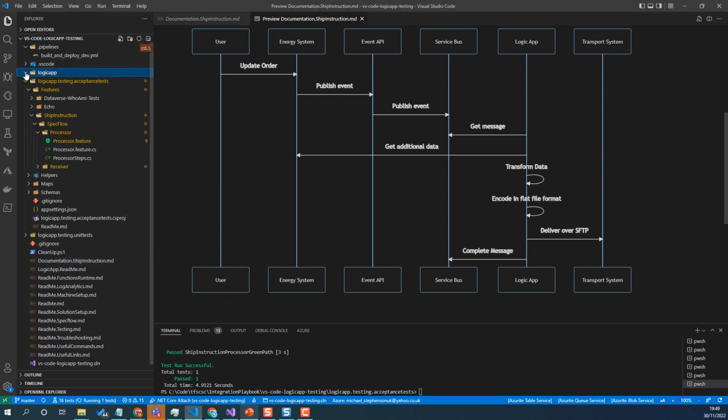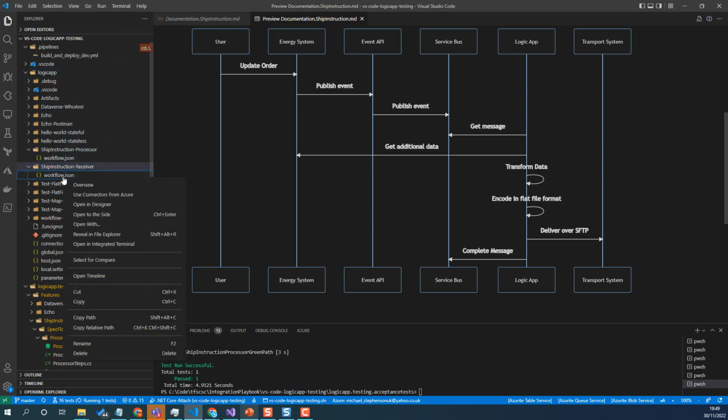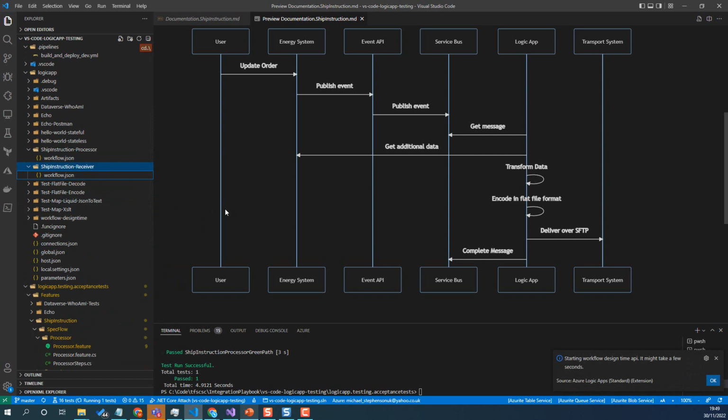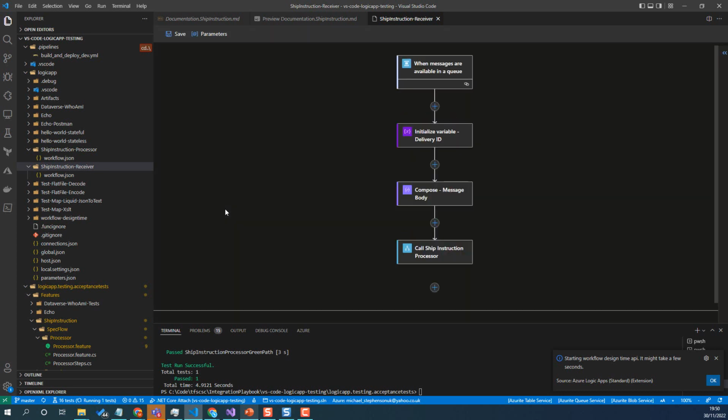Over in the code, you'll see I've got my ship instruction processor and my ship instruction receiver. In a future video, we're going to look at how you would test the service bus receiver, and we can split our tests up a little and focus on one that just says, can I get a message to service bus? Does it get picked up okay and do some stuff? So this one would receive a message from service bus. We've just got a couple of shapes where we're reading some data from the message, but then we call this other workflow, the ship instruction processor, which actually does the hard work.